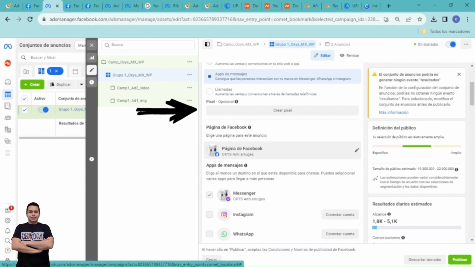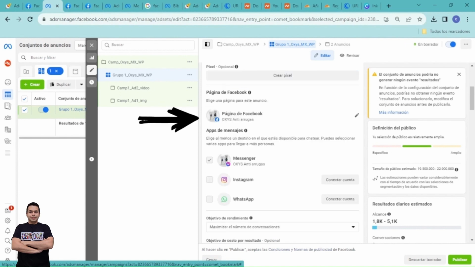Here you can add a Facebook pixel that we do not have configured. In this section we see Facebook has selected our fan page. Facebook will ask us for a fan page when creating a campaign. Here we have already selected Facebook Messenger. I recommend adding a WhatsApp business phone number so that customers can communicate with you both ways. In this section you can add a WhatsApp number to the fan page.